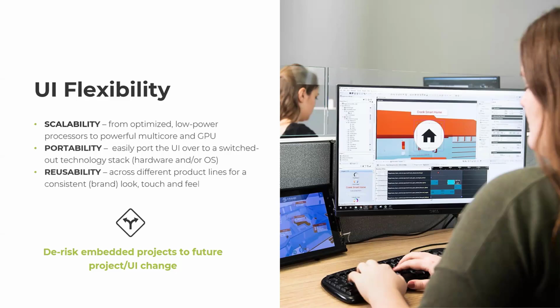It also allows you portability, so making switches to your technology stack, whether it's hardware or software, to take advantage of specific board features or capabilities, like, for example, the new RZ/V ones that TJ was talking about. And of course, reusability. So your GUI apps can be used across different product lines, really providing you a consistent brand look, touch, and feel, simply by reusing the UI from an older project for your new one.